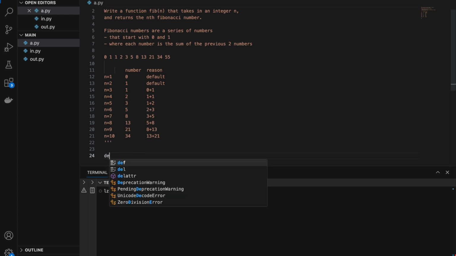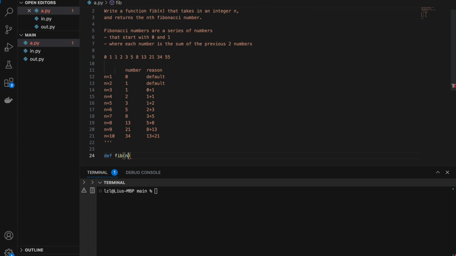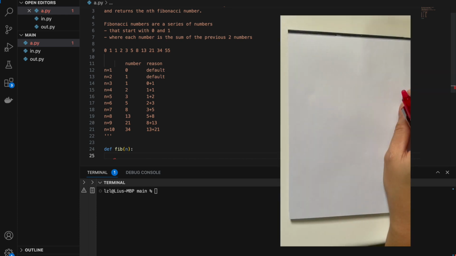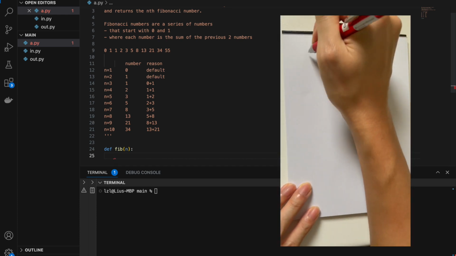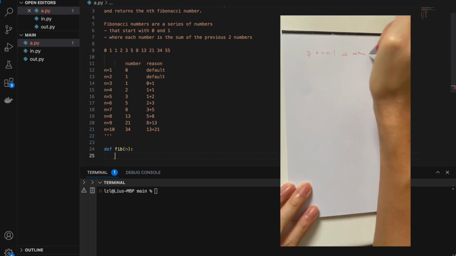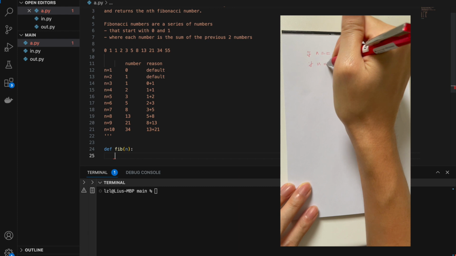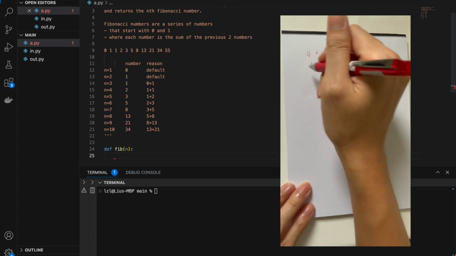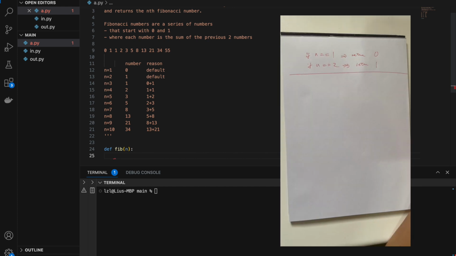Here, we firstly define fib, and it takes in an integer n, and we have a colon, and here we write our function body. Before we jump right into writing our function, let's take a look at how our function will work. Firstly, we can take care of the edge cases. If n equals 1, we return 0, and if n equals 2, we return 1. However, we have to do some calculation if n is 3 or above.